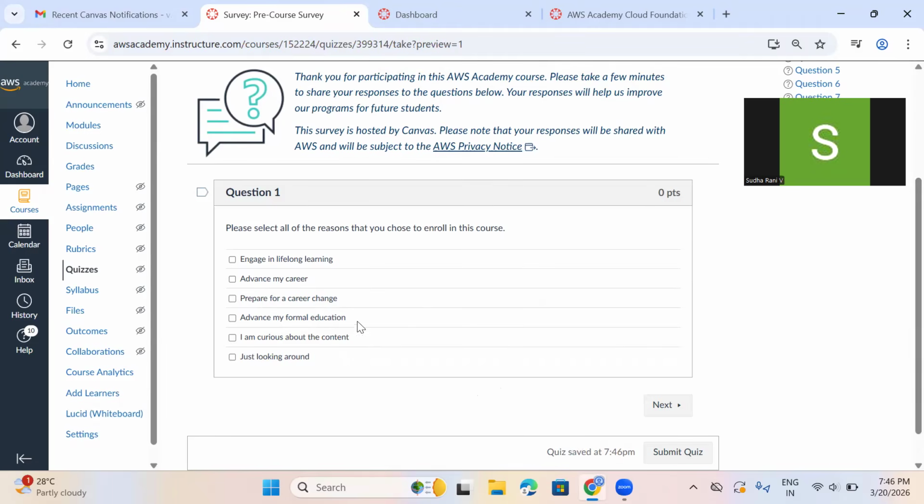So for what I chose this course: engage in lifelong learning, advance my career, prepare for a career change, advance my formal education, I'm curious about the content, just looking around. For myself as a faculty, I always want to advance my career. Personally, I like the cloud. It is a challenging subject, where only a few people can handle it, especially the practical. Coming to the practical point of view, only a few people can do the hands-on sessions. It is very interesting and very useful. So I can suggest every faculty to please learn the practical sessions of the cloud and explain them to the students. So obviously, advance my career.